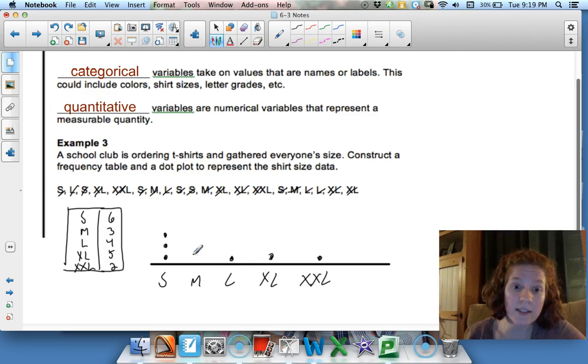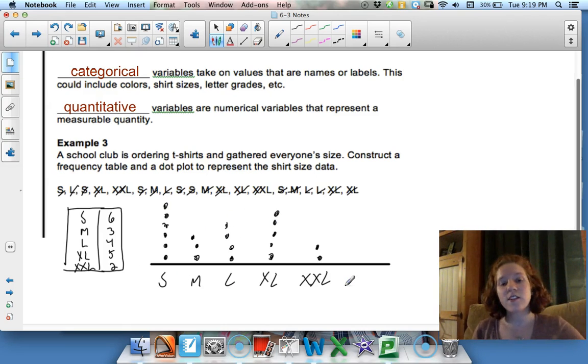Sometimes you'll see dots, sometimes you'll see X's. You never know. A good mathematician is a flexible mathematician. I've got an extra large, another extra large, double XL, another small, medium, large, large, extra large, and extra large. All right, so there's my dot plot that represents this frequency table.